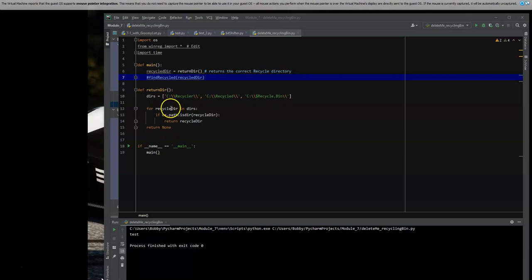So for recycling directory in DIRS, it's going to iterate through the list of the three options here, and then it's going to check the path using the OS module. So if os.path.isdir is the recycle directory, then return the recycle directory. All this line is doing is checking to see which one of these it is, and once it finds it, it returns it. If it doesn't find it, it returns None. That's it. So it has to be one of these three options.